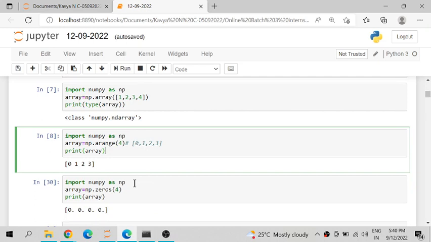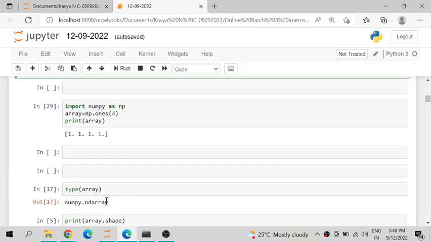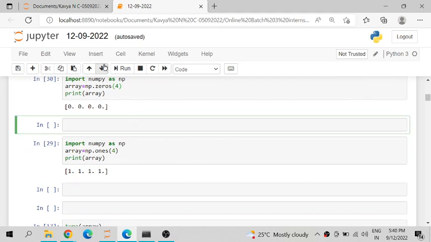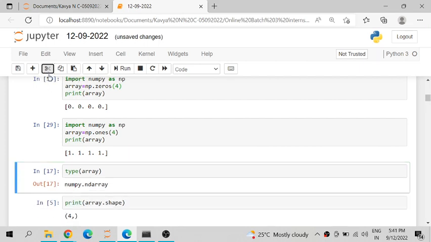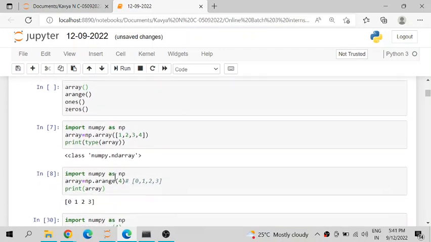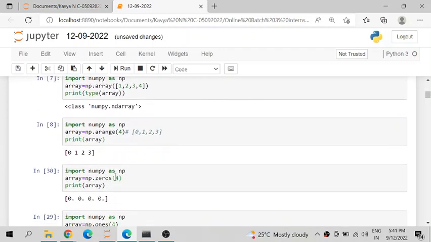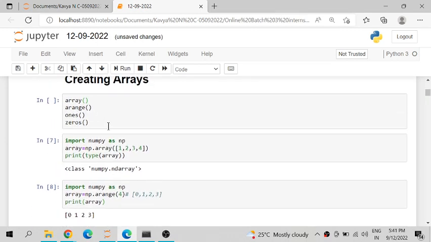Let's show that. array is equal to np.zeros of 4, so 4 values which are all equal to 0. Similarly ones, where all values are equal to 1. This is how NumPy arrays can be created, and if we check the data type of the array, it will be ndarray. These are the 4 different methods to create NumPy arrays. Just note down the array, arange, ones and zeros functions.